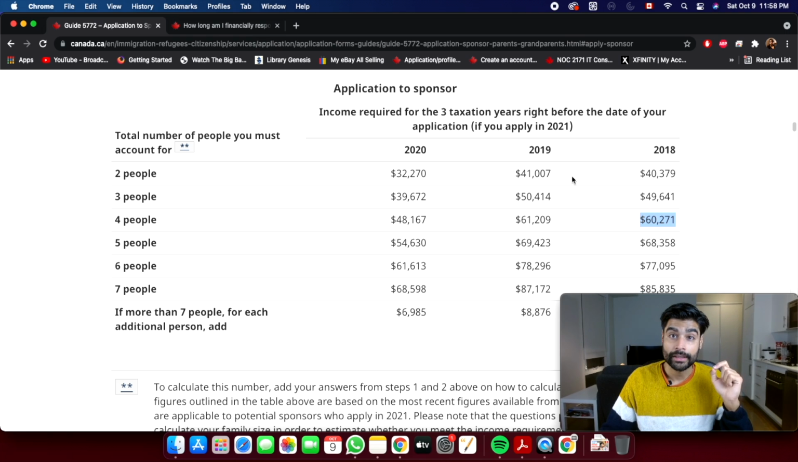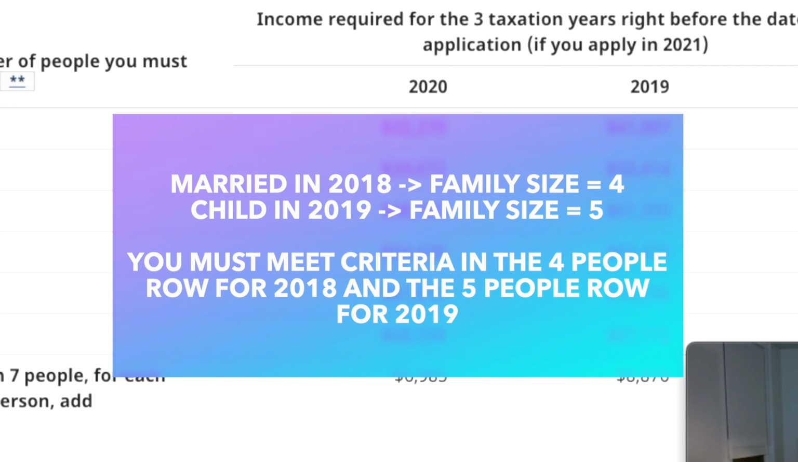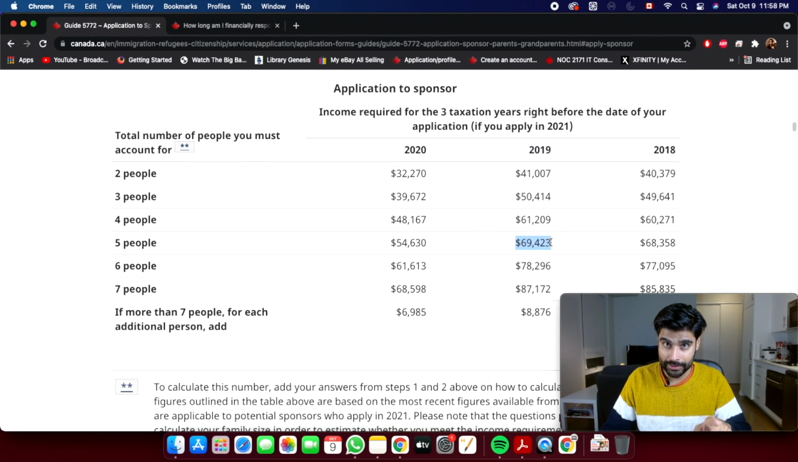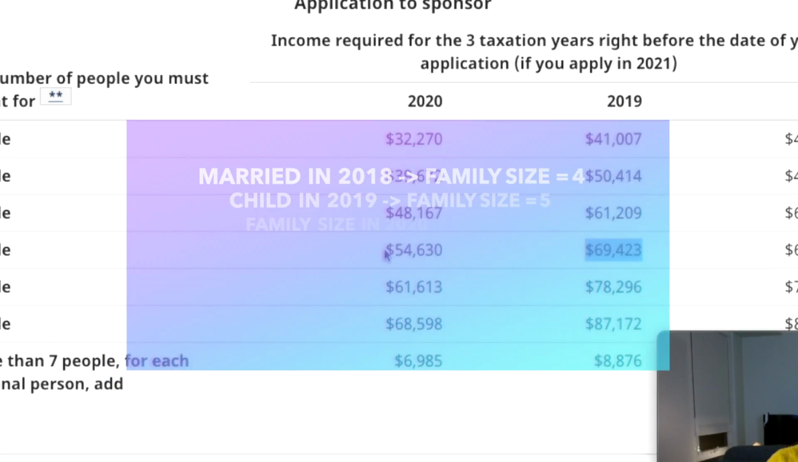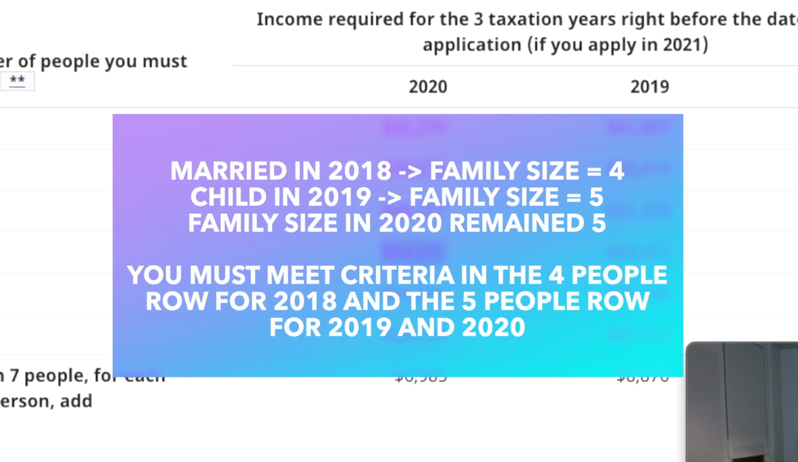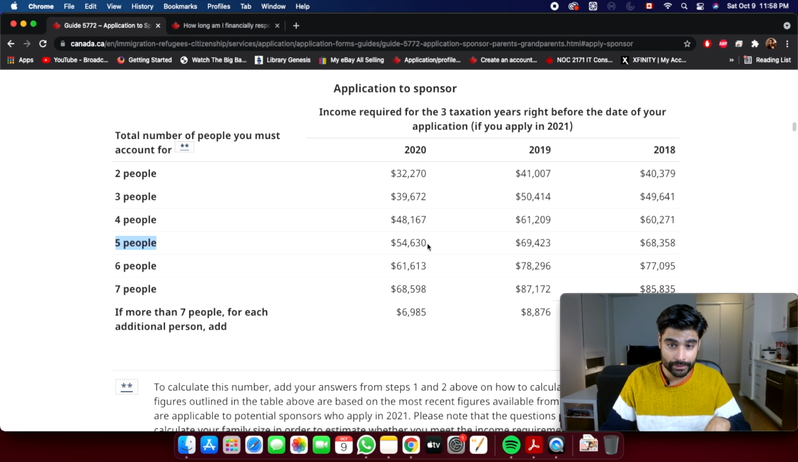Then in 2019, you had a child. Okay. So then your family size increased from 4 to 5. So now you will classify under the 5 people category for 2019. Which means you have to show 69,423 Canadian dollars or more for 2019. Let's assume your family size did not change after that. For 2020, it remained constant. So now you're still a family of 5. You, your spouse, your child, and your parents. 5 people, and that's why you classify under 5 people. 54,630 Canadian dollars or more.